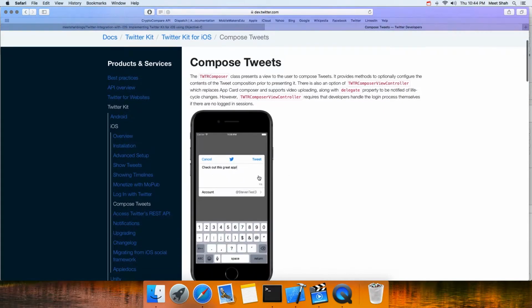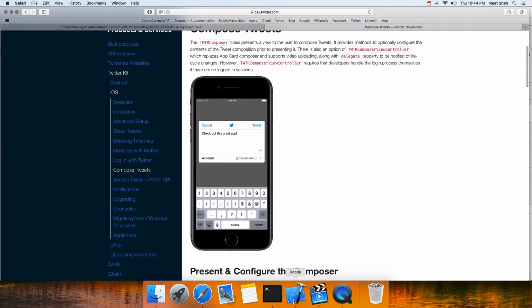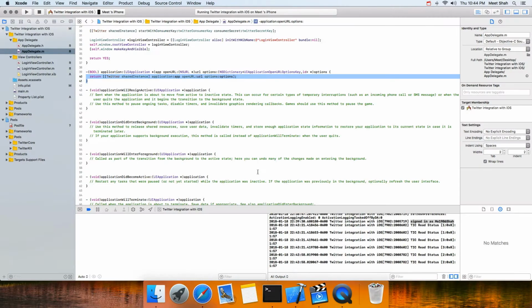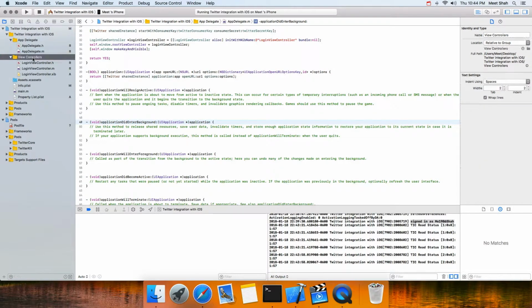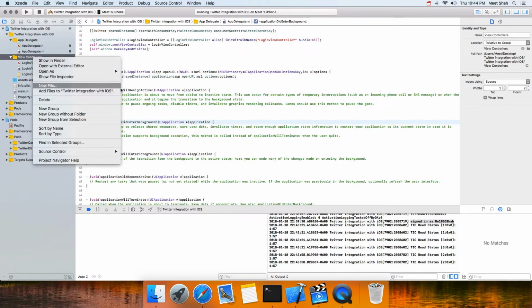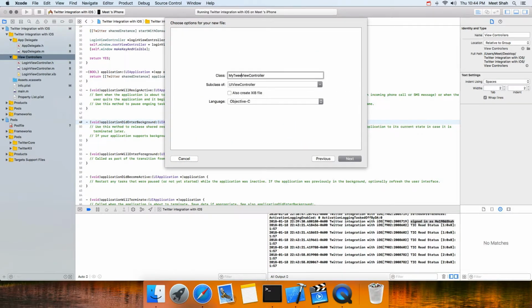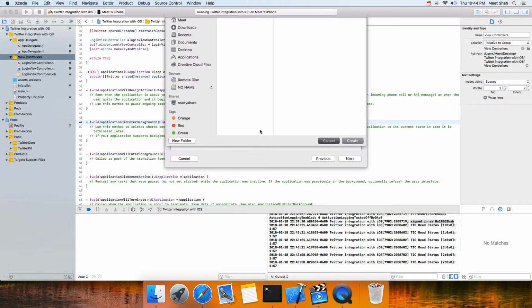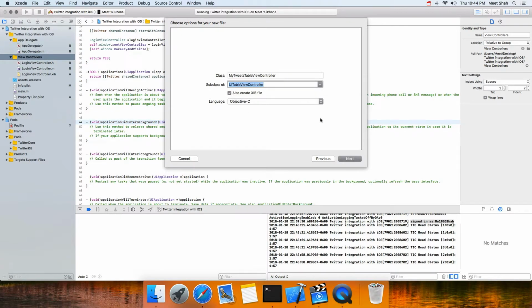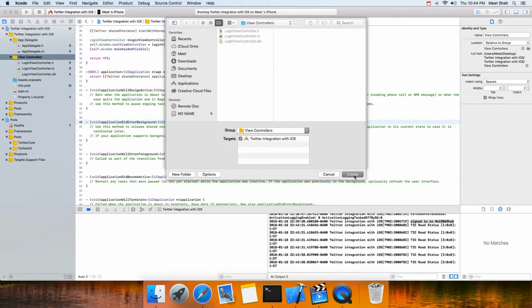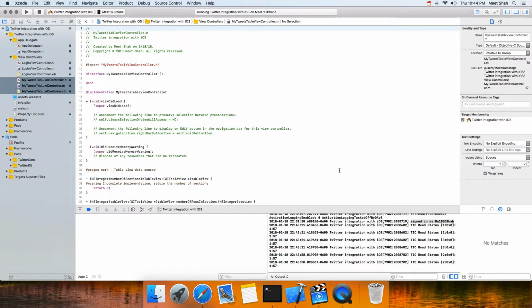So for that, let's go back to our Xcode project, and we're going to create a new view controller, and we're going to call it my tweets view controller, and it will be a UITableViewController. I do want to create the XIB. Click next.